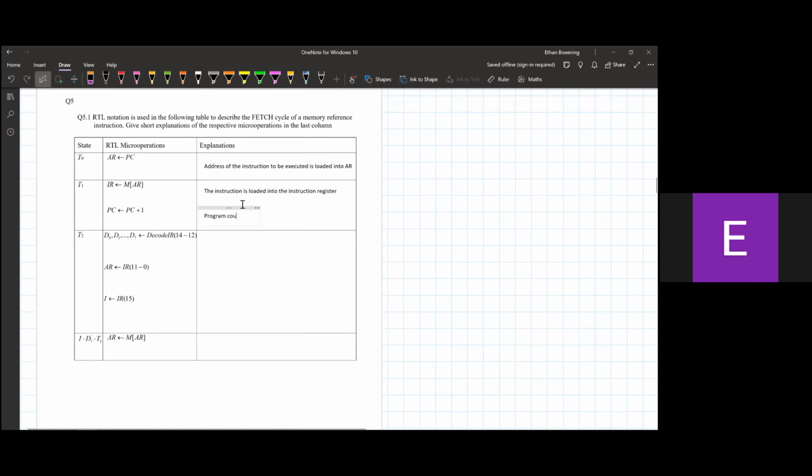Program counter is incremented, which is for the next cycle; the address of the next instruction is stored in PC. All right.